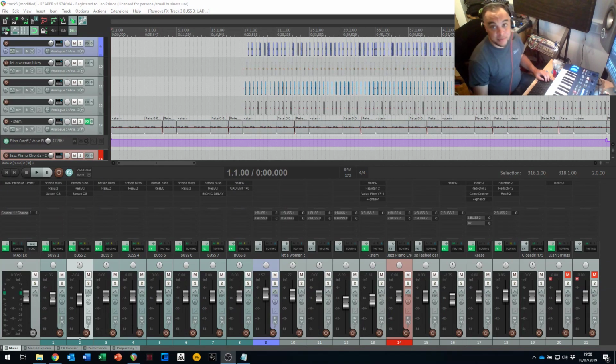I got a message from my man G in the US, basically asking how I use different buses. He wanted to know a little bit about my workflow. So today I'm going to cover basically how I work with buses in Reaper. It applies to any DAW. You can work with it even in a real mixing desk like this as well. But I'm going to show you how I do it.